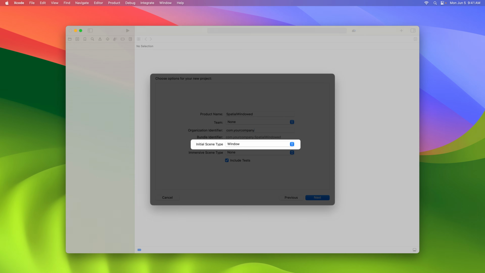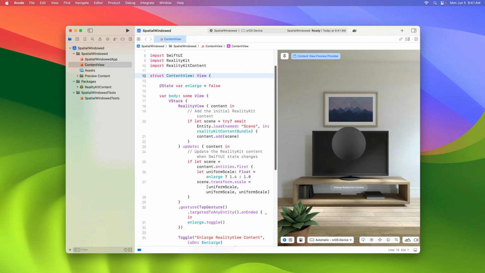The second option lets you add an entry point for an immersive space to your app. By default, your app will launch into the shared space. If you select Immersive Scene Type to Space, a second scene will be added to your app, along with an example button showing how to launch into this full space. And when you finish the assistant, you're presented with an initial working app in SwiftUI that shows familiar buttons mixed in with 3D objects rendered with RealityKit.